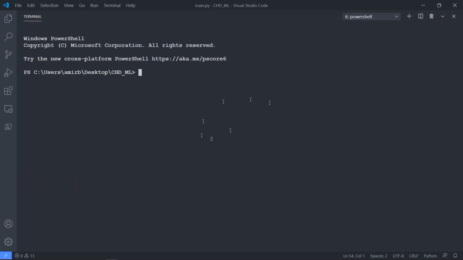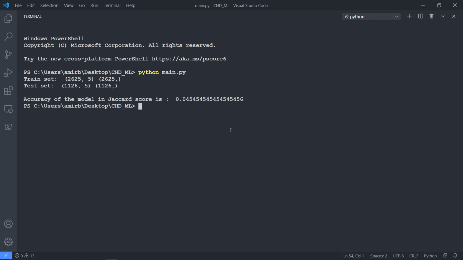Sometimes I forget and I continue to write code and it creates this snowball, and I don't know where exactly the error is. Sometimes the error report is not as helpful as it should be, and that's why I always recommend that you always test your code. So let's just hit up on your terminal to bring the last command that you've typed. Okay, so the accuracy of the model in Jaccard score is 0.05454545. All right, so this is the accuracy level.